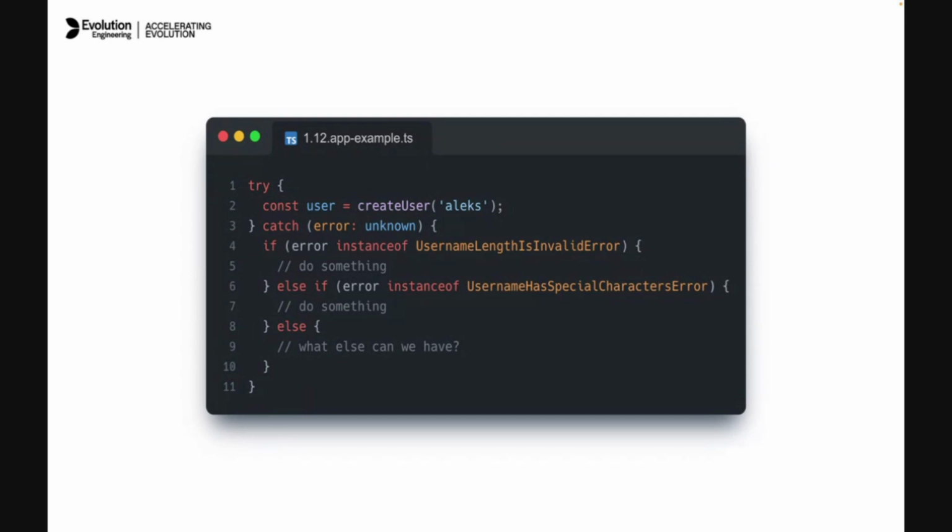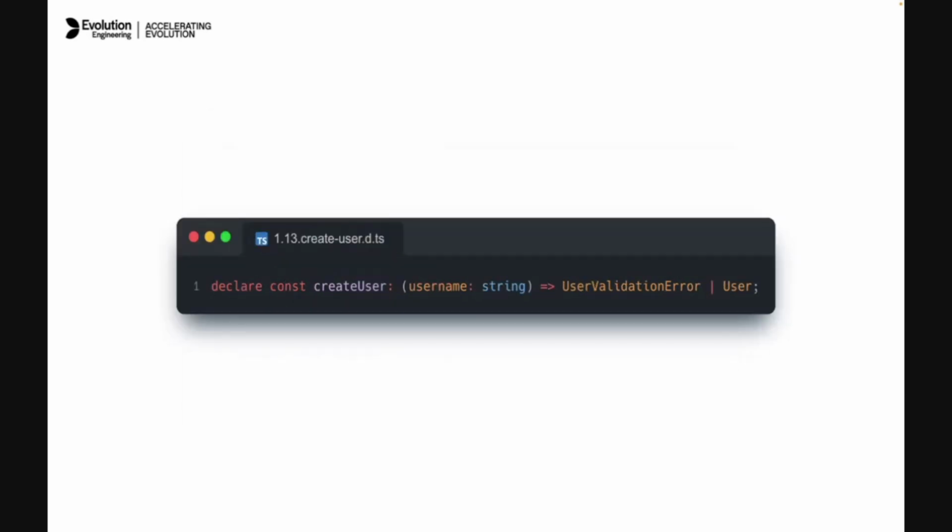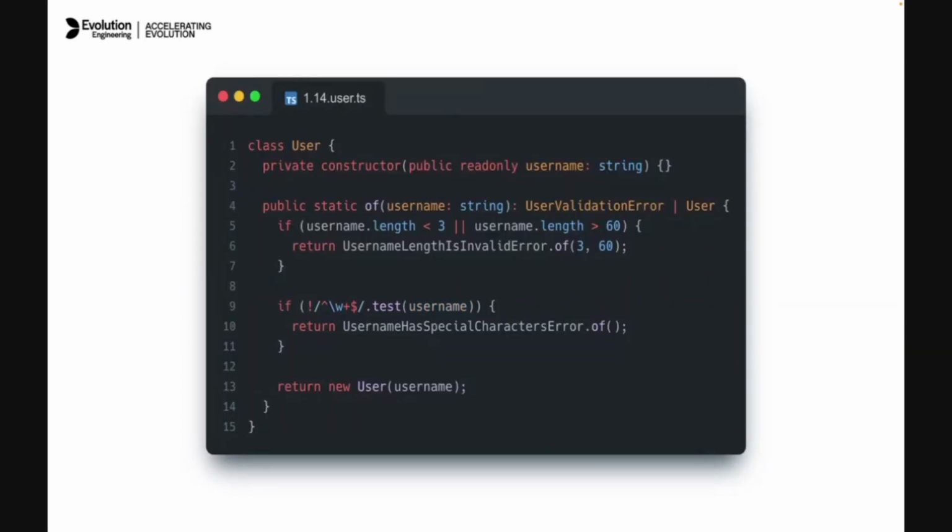So what can we do with this code? Just to know which errors we can have, and also to have better type safety. The simplest thing we can do is return a user validation error. So here we have a union: user validation error or user. And instead of throwing exceptions, errors, we will just return them.